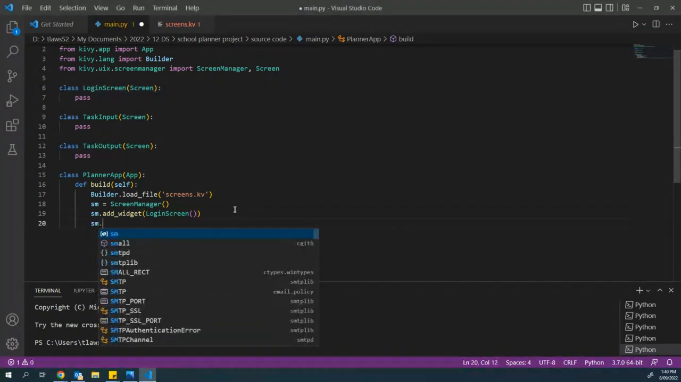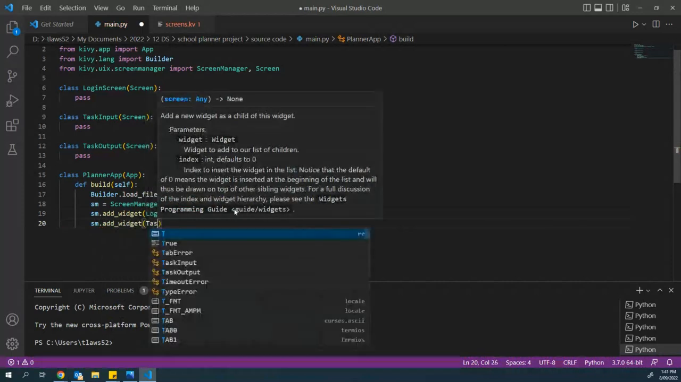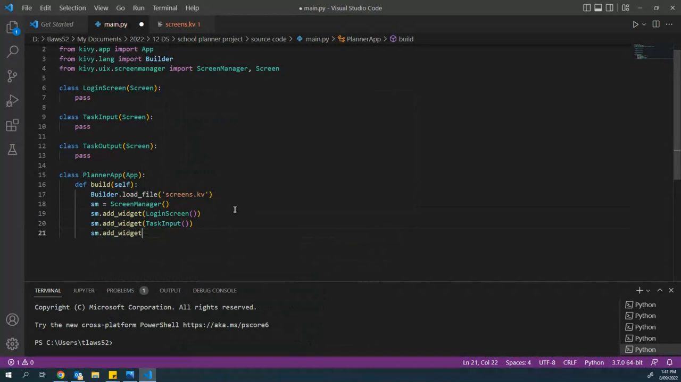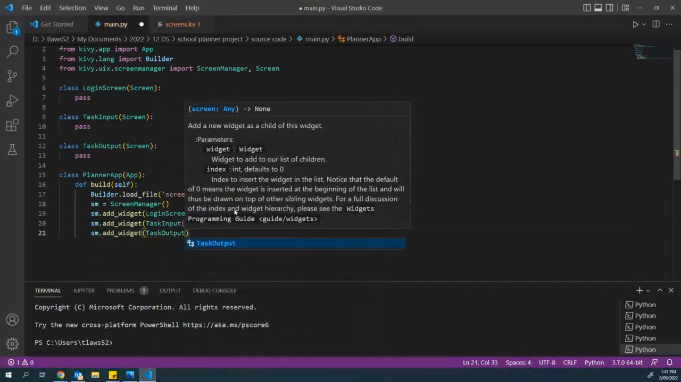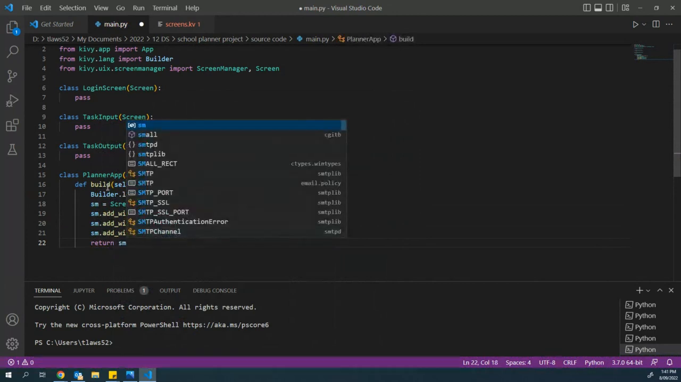Again, we want to practice the pattern, so we're going to type this out for each one. We're adding another widget for our task input object, and to our screen manager, we're adding a third widget for our task output. Once each of our widgets is added, we can then return the screen manager from this method. This will add the screen manager into our application window and will allow us to see all of the screens.